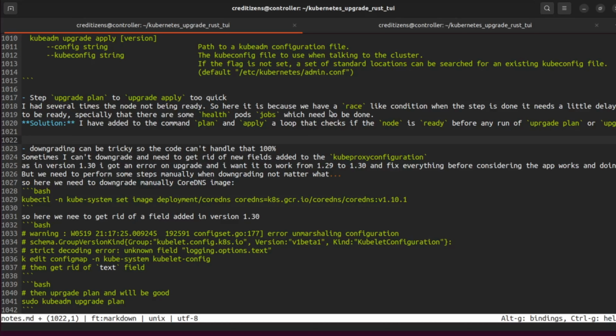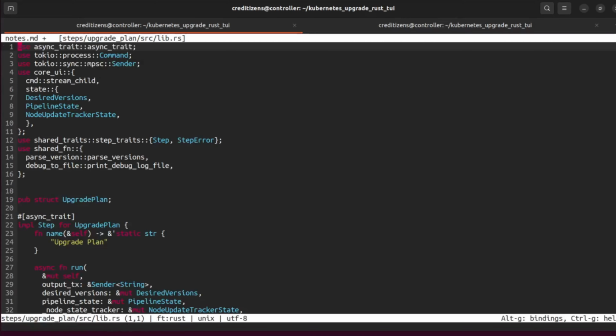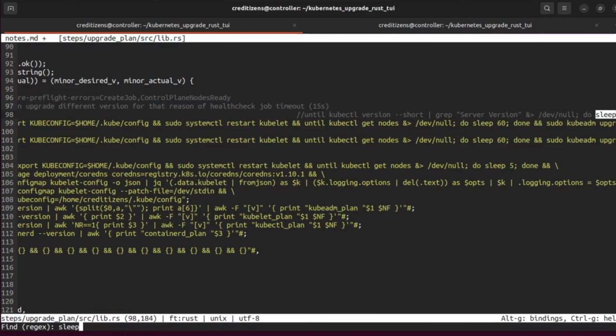So here it's because we have a race-like condition. When the step is done, it needs a little delay to be ready, especially since there are some health pods, like some jobs running for the health check. So the solution I have added in the plan and apply steps is the sleep time and also a little loop, making sure that we can run the command kubectl get nodes to make sure it's ready.